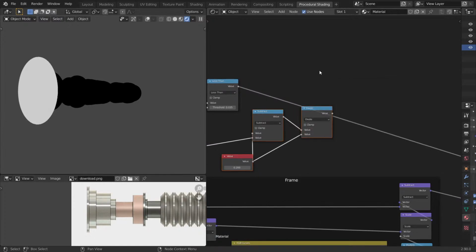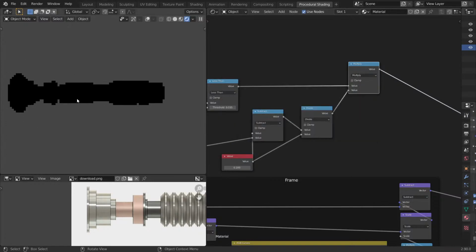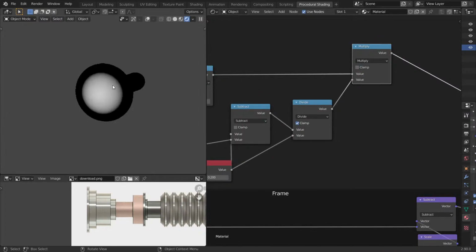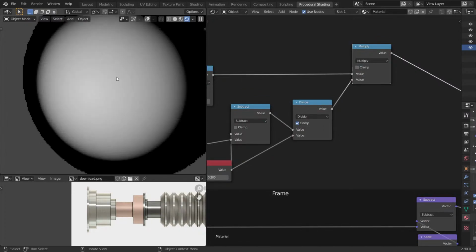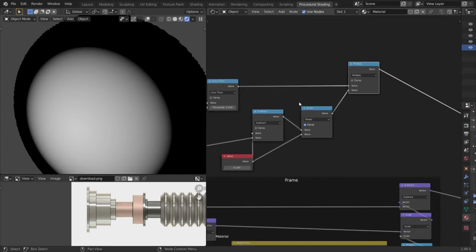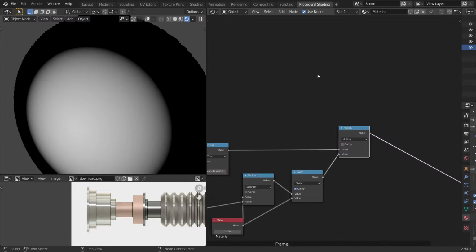Let's do the math node, and let's multiply both of them. There you go. You can clamp this as well because we have negative values here. Maybe let's clamp it, no problem. What clamping does is it keeps the values in the range of 0 to 1. Everything below 0, all the negative values, will round to 0, and every value above 1 will round to 1. That's it.